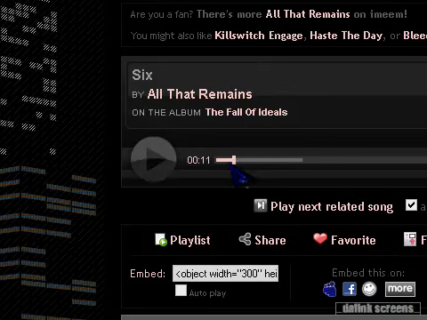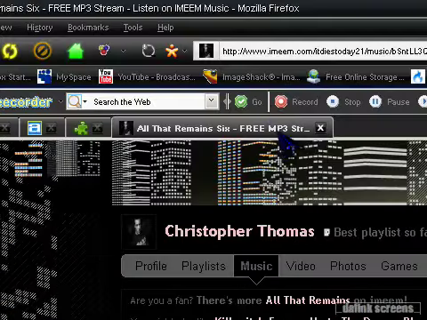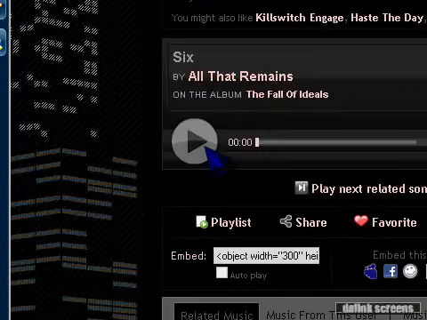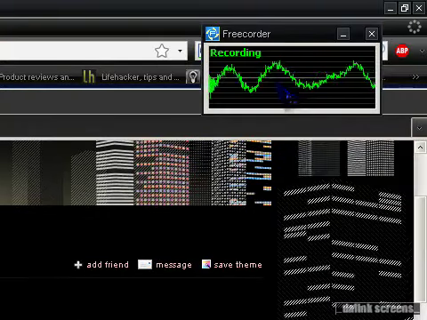Of course, you're probably going to want to record at the beginning of the song, so pause it, bring it to the beginning, click record. If you see the green line, it's okay. If you don't, don't freak out, it will record. So go ahead and click on play. And there you go. Now it's recording.